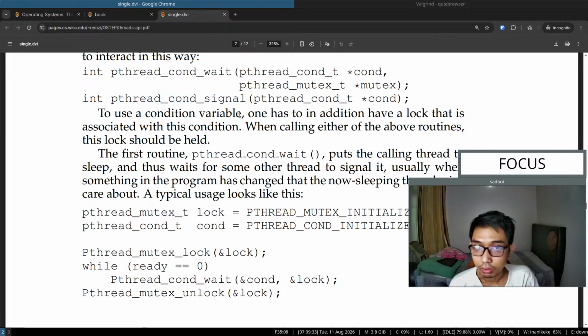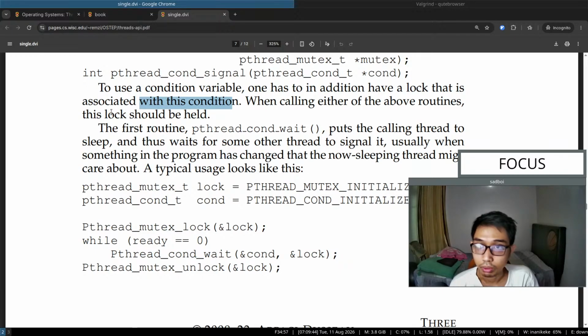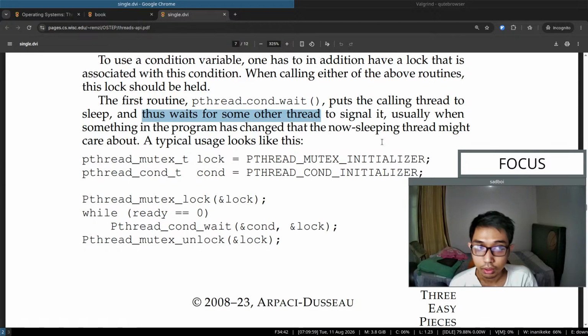To use a condition variable, one has to in addition have a lock that is associated with this condition. When calling either of the above routines, this lock should be held. This routine, wait, puts the calling thread to sleep and thus waits for some other thread to signal it, usually when something in the program has changed that the now sleeping thread may care about. Typical usage looks like this.